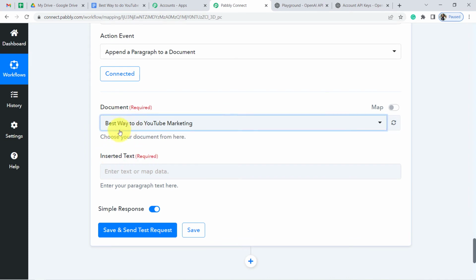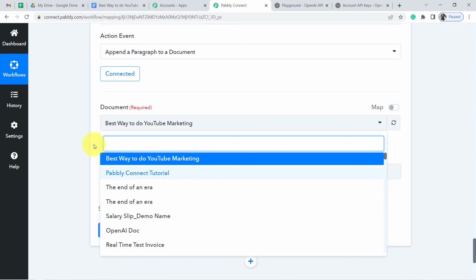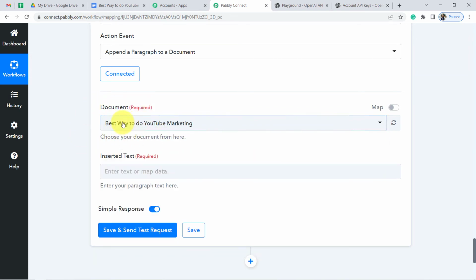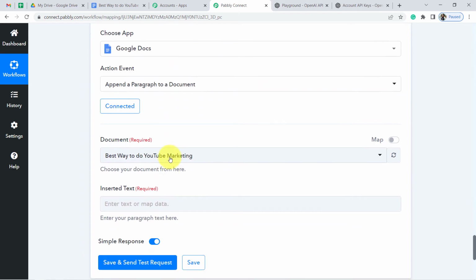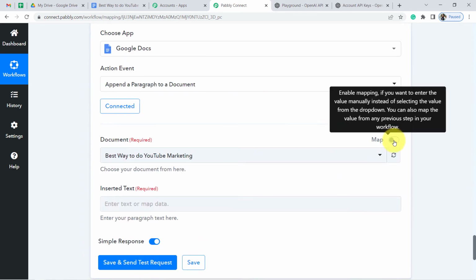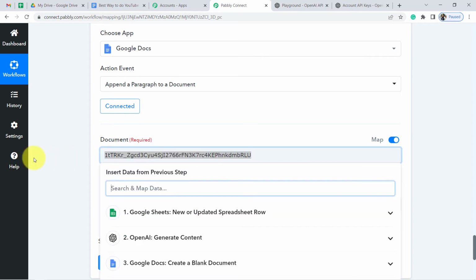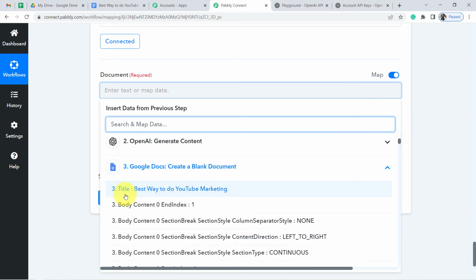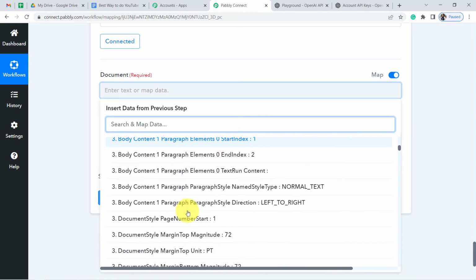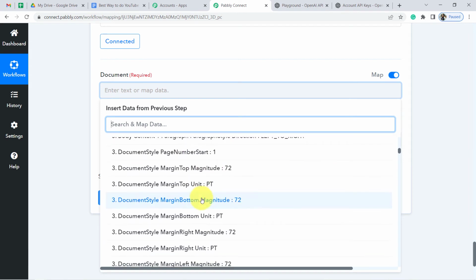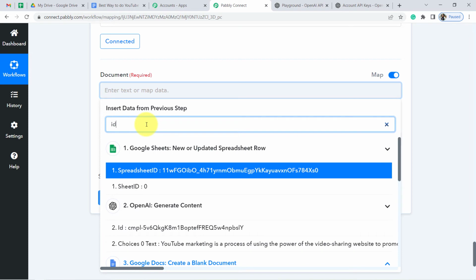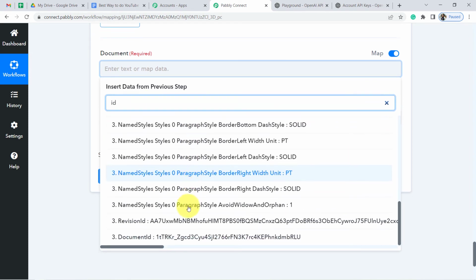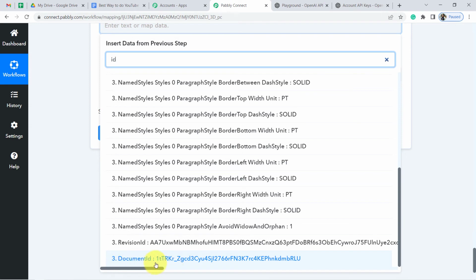Well, here instead of mapping this document from the drop down, I want the document name to be changed as per the new response received from the Google Sheet. So that is why I am going to enable this mapping button. I will delete this existing ID, and here I am going to map the ID of my document. Well, this is the latest step which we have just made, and I am going to map the document ID from here only. Where is the document ID? Let me find it. How about we search it directly from this particular section? And yes, in the last option you will find the document ID.